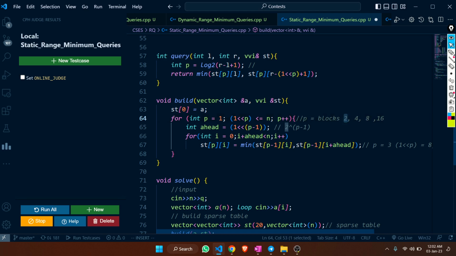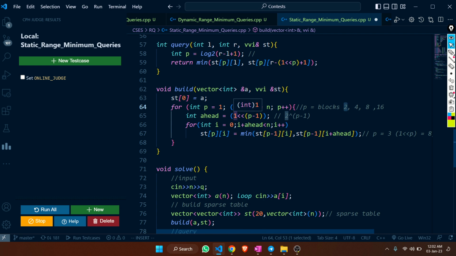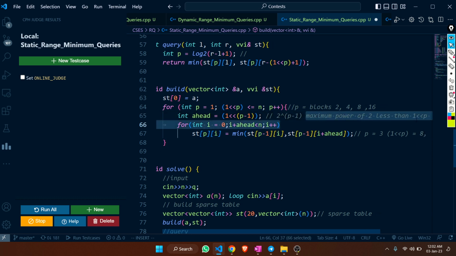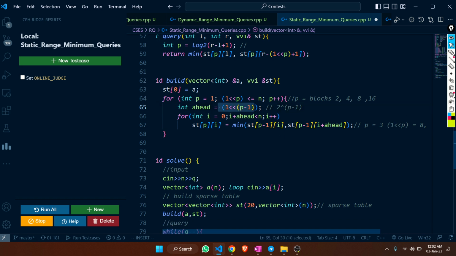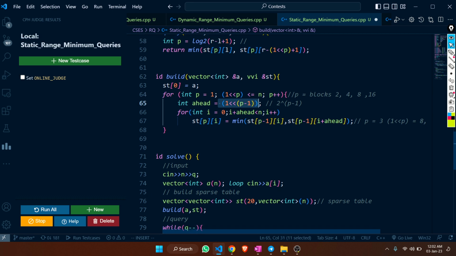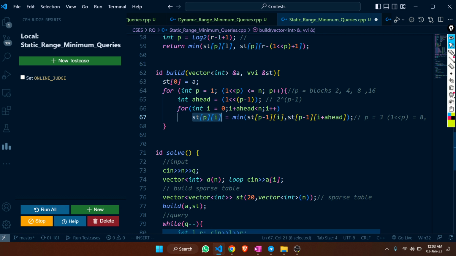For size 2 blocks, we'll keep track of a variable, which will essentially give us the maximum power of 2 less than 1<<p, and that is 2 to the power p minus 1, right? So we keep a variable where we store the max power of 2, 2 to the power p minus 1, right? Now we run a for loop from i to n, and for every p comma i, we store the minimum of [p-1][i] and [p-1][i + ahead].